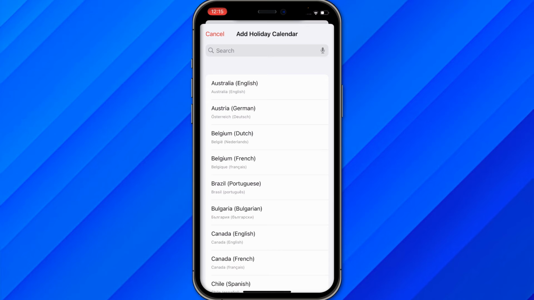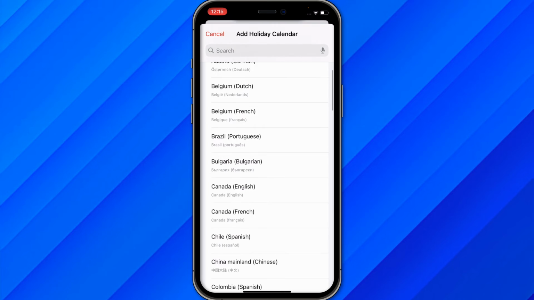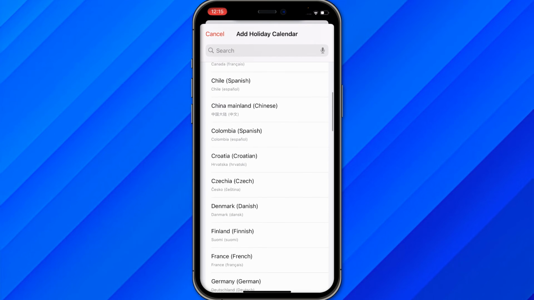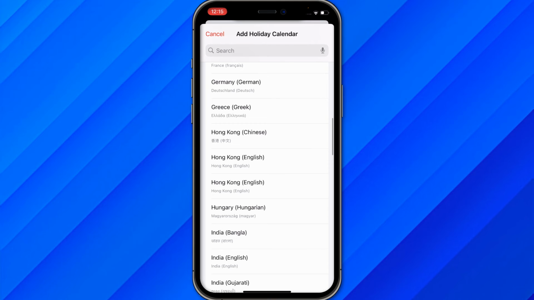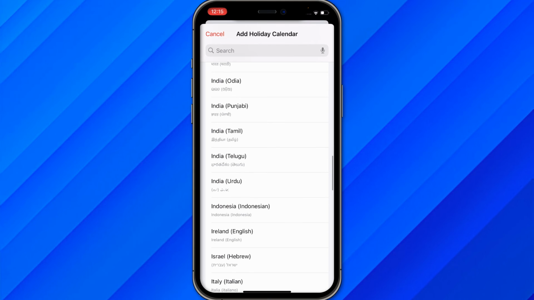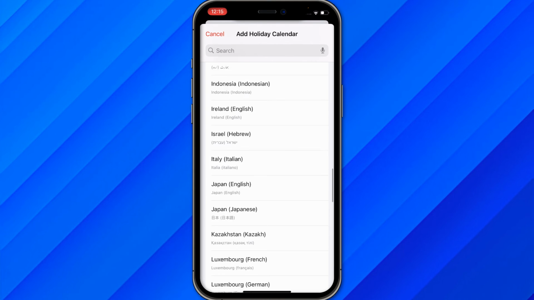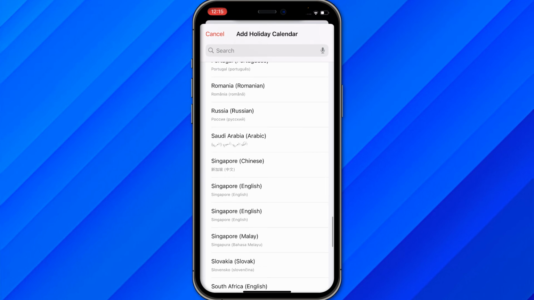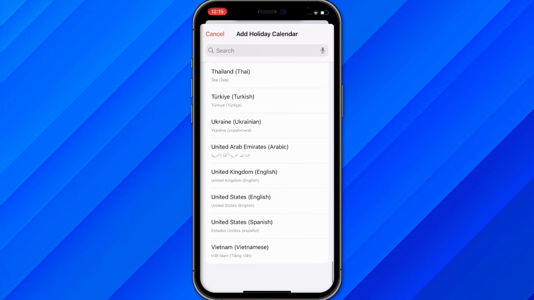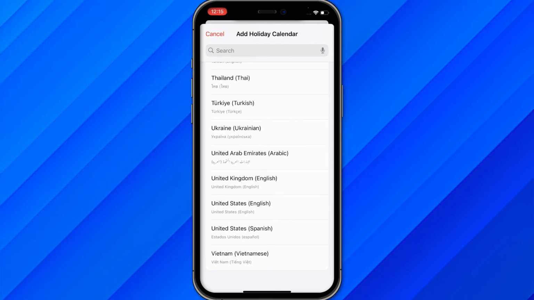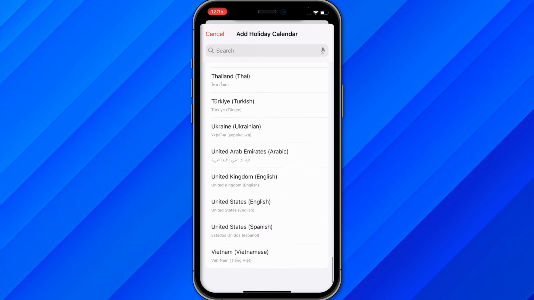And from here you can choose your Australia, German, French, whatever your holiday calendar is, let's say Hong Kong. So make sure to find your calendar, either it is India or Ireland or Israel, Japan or United States or Romania, whatever your country or whatever your calendar is. And once you find your holiday calendar, as you can see, all the calendars are available.